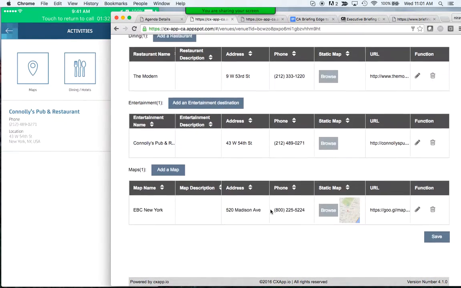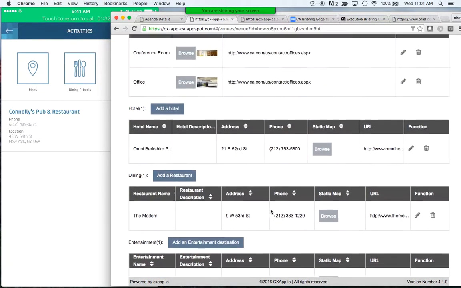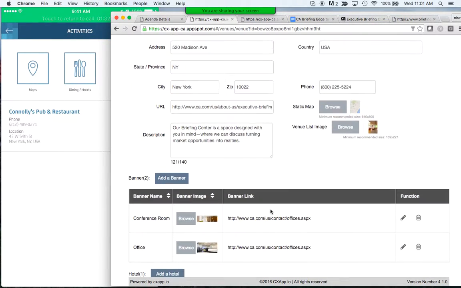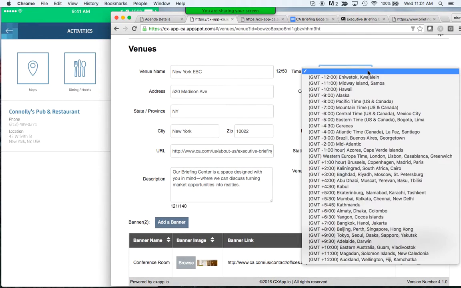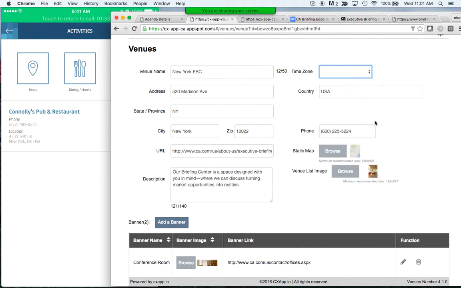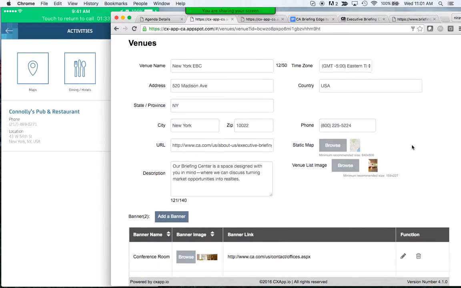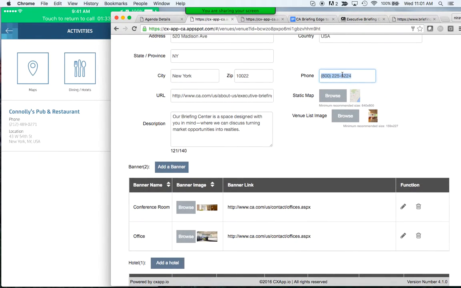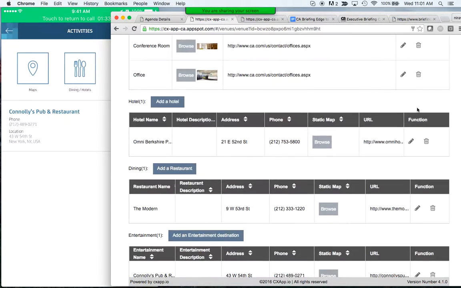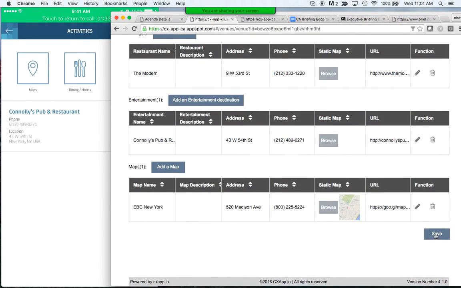Yeah, but that's pretty much it. So like I said, this is a one-time setup typically, and then you just come in for minor updates as you move forward. So I want to make sure this is in Eastern. There we go. And everything else looks correct. So this number that you saw for the EBC can be switched out if you need to. And yeah, that's pretty much it.